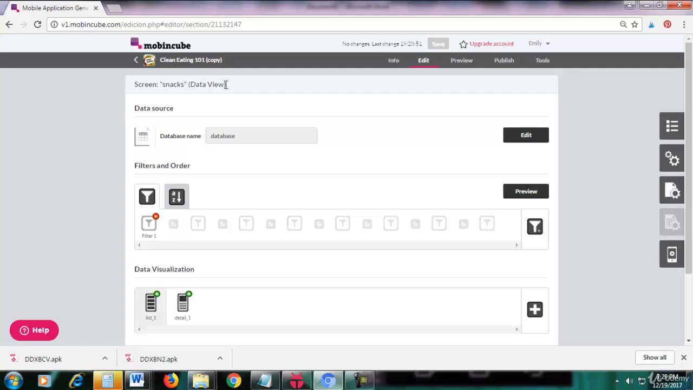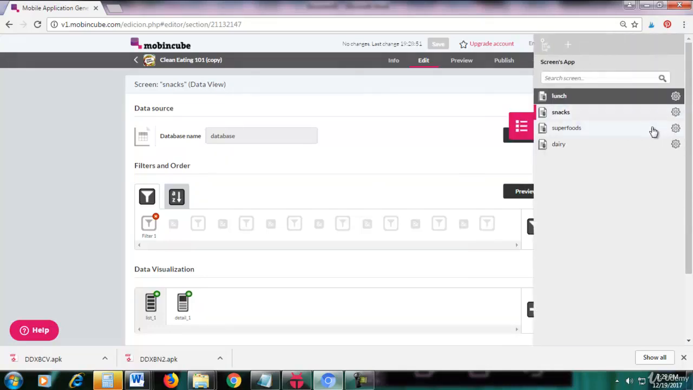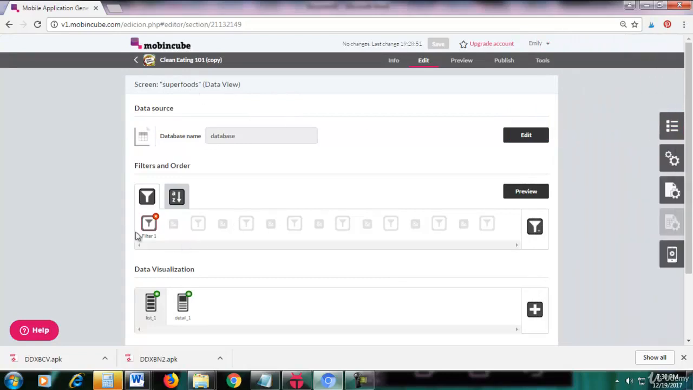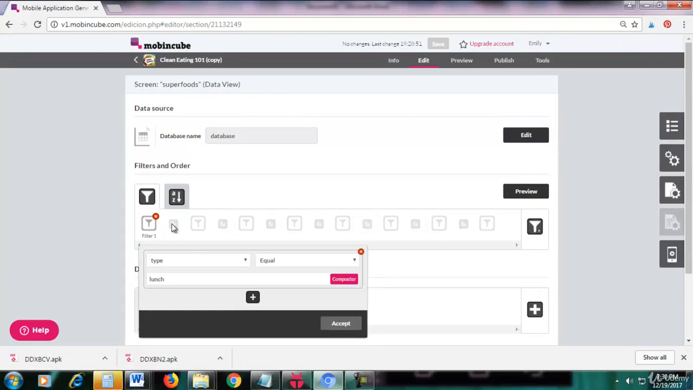Now let's go to the next screen, the superfood screen. Just click open. Now we're in the superfoods screen, and there's this filter again. Just click it. Again, since we cloned this screen from the lunch screen, the filter shows lunch. We're going to change this into superfoods.